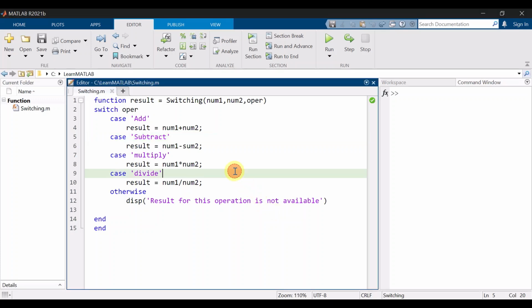Okay, so here I am using the same scenario of the switch case which we had used earlier. So we will be introducing the errors and warnings in the same function. Last time, whenever the value of the oper argument was other than add, subtract, multiply or divide, we were simply displaying that the result for this operation is not available, because we were not performing any calculation that we would finally assign to the result variable here. But in this case, we are trying to introduce warnings whenever we pass something in oper that does not belong in any of the cases.